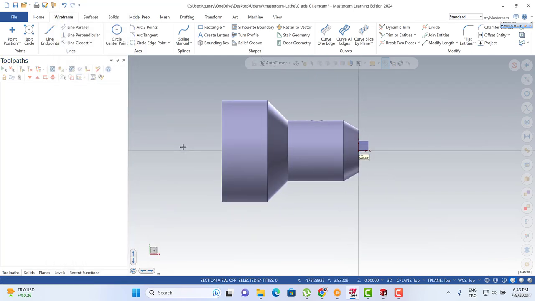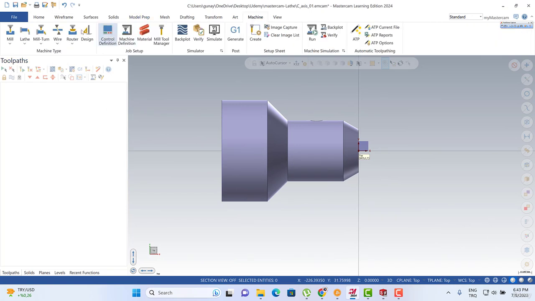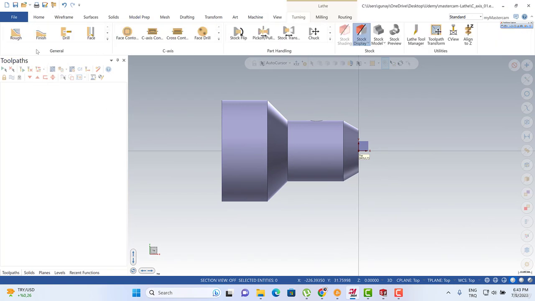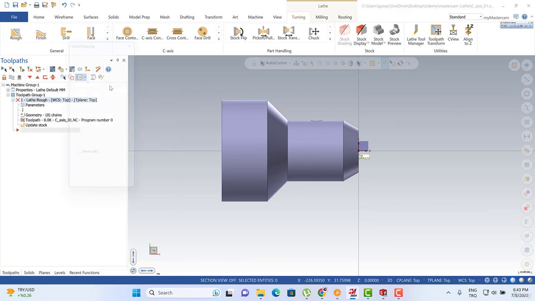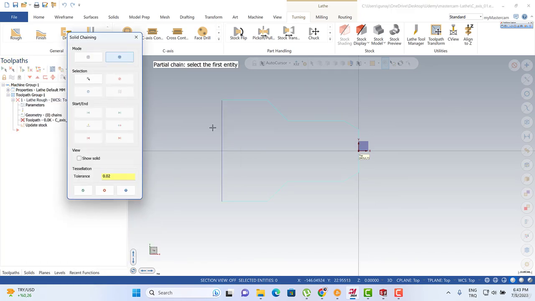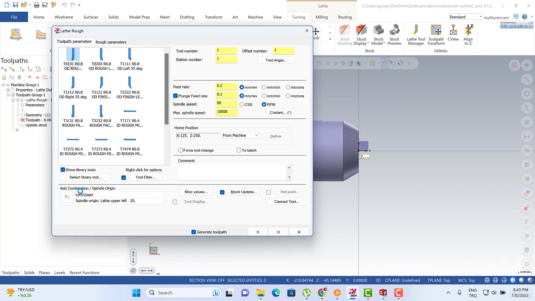Let me turn to the top view. We can go to machine, lathe, default machine, and after that I use the right mouse button, lathe toolpath, and the roughing operation. According to my solid selection, I start from here to here, and then hit the OK button to see my toolpath. You're going to see that all my radius and other values are now according to the millimetric system.